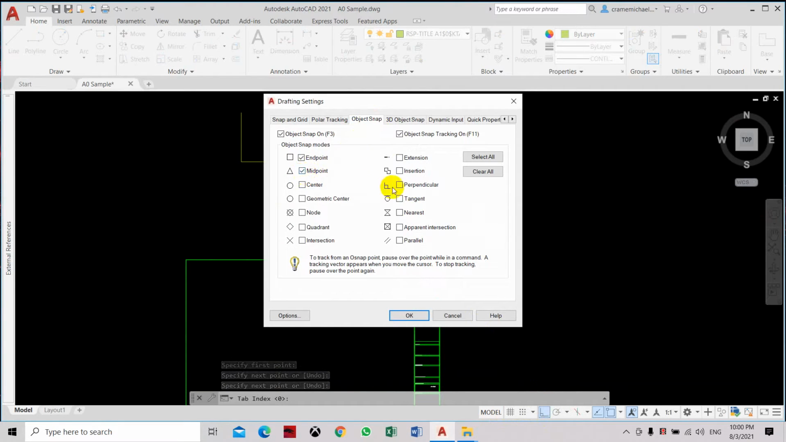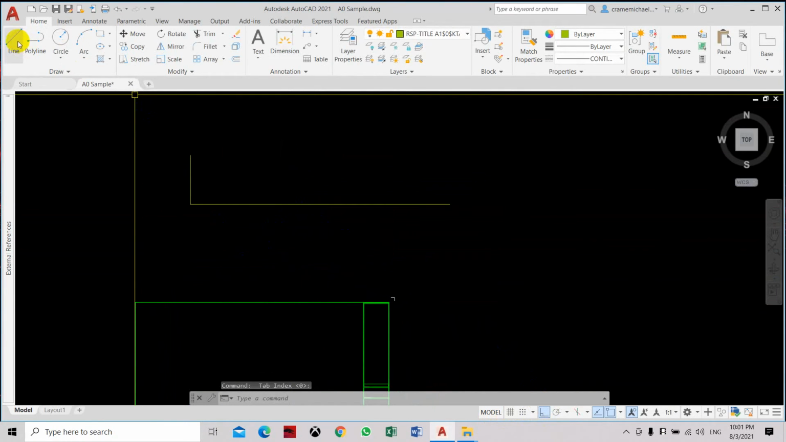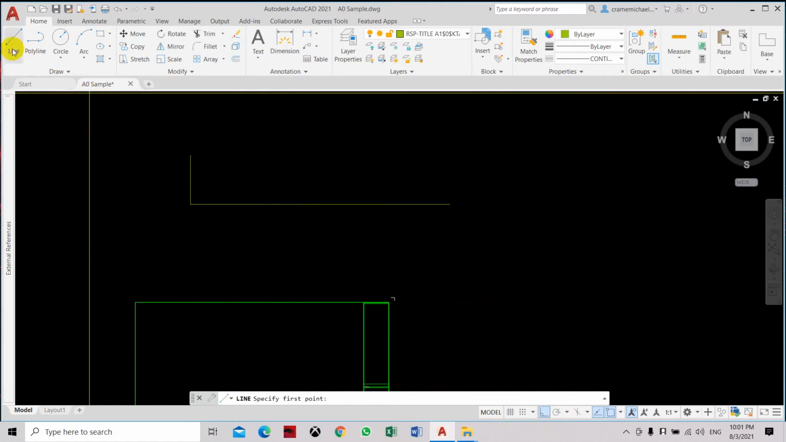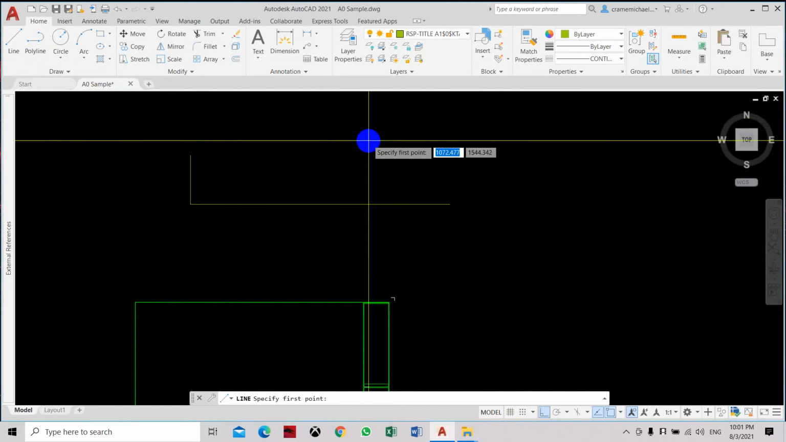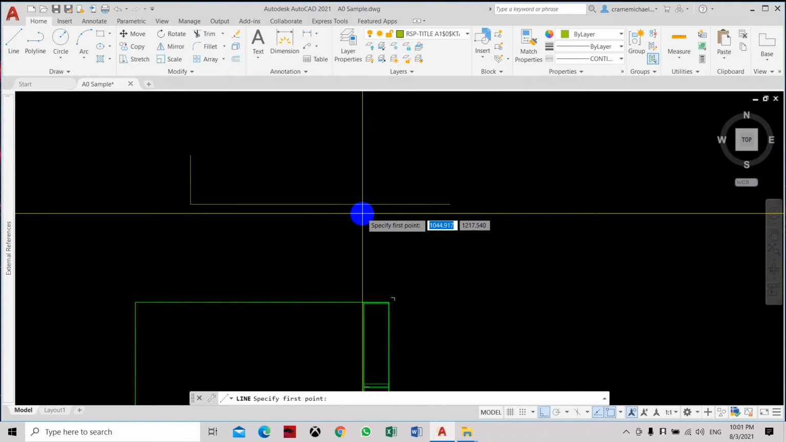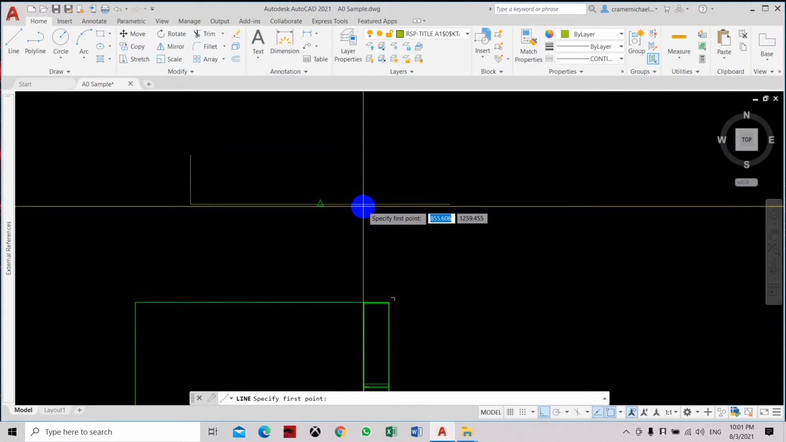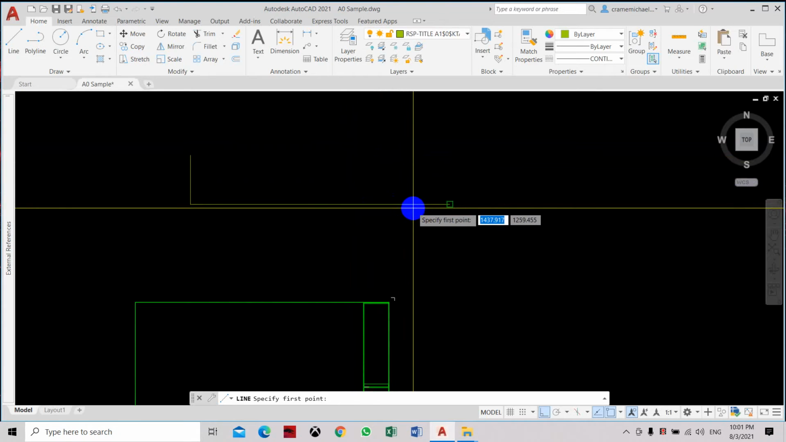Now let's set another object snap mode. Let's say midpoint and perpendicular. We'll use these two. Let's say we want to create another line, but we want to place the start point of this line at the midpoint of this line. Once you hover near this line, it will automatically select the midpoint. But if you're hovering close to the endpoint, it will select the endpoint mode.